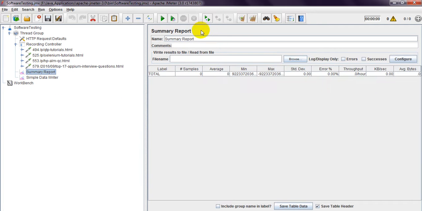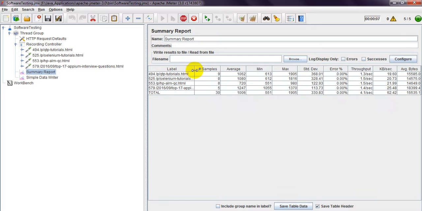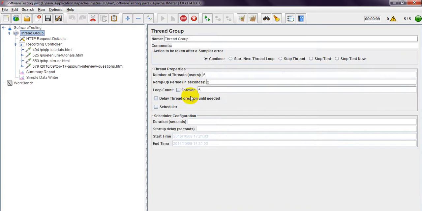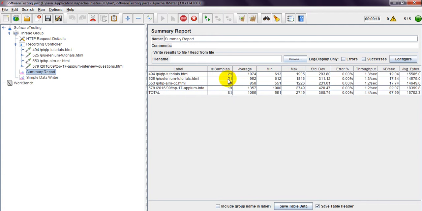Go to the summary report. Just run this one. Here you will see 4, 5, right? Every page will hit 5 times. In total, 25 times it will hit. Why? Because I'm giving 5 × 5, which is 25. Every 2 seconds it will hit 5 requests. So the total is 25. Every page will get 25 hits.